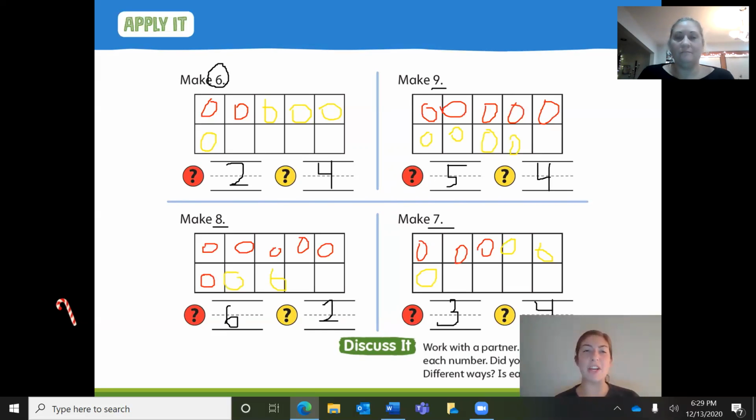Good job making different number combinations. Take a look at my combination of 9. I have 5 red counters and 4 yellow counters. Does yours look the same as mine? If I have 9 and you have 9, does it matter how many red or yellow counters we have? No. Both answers are correct as long as we have a total of 9.